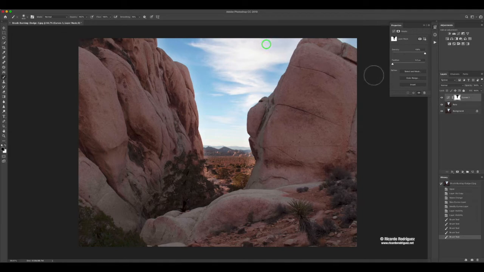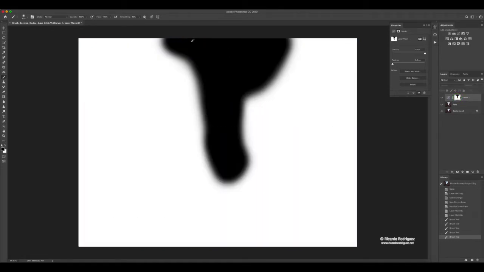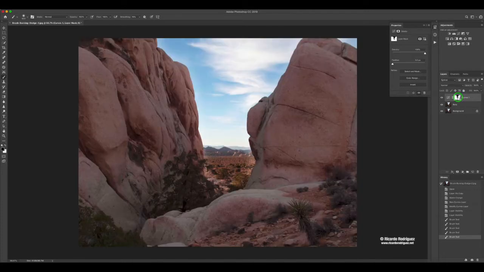Okay. Now remember, the shortcut to see how your mask is looking: you go here to the mask, press Option and click, and you'll see this. Right now I can see that I don't have any holes or anything like that here, so that's good. So now I'm going to go like that.